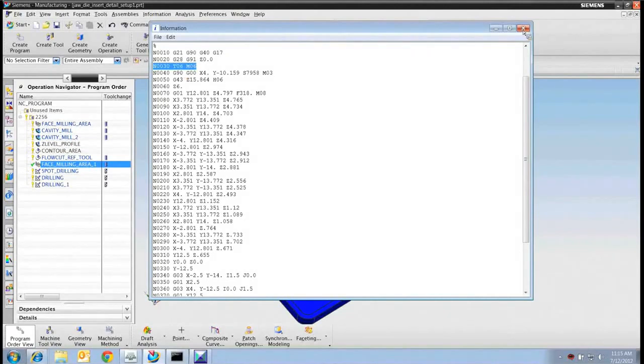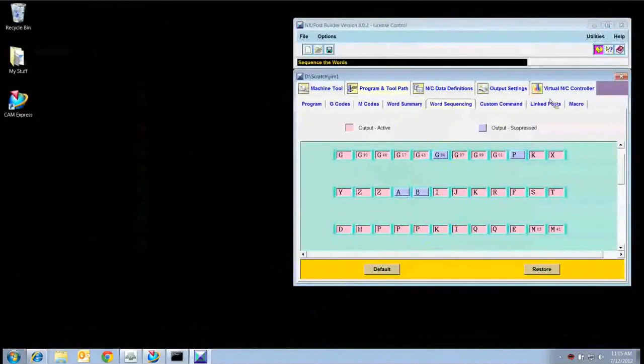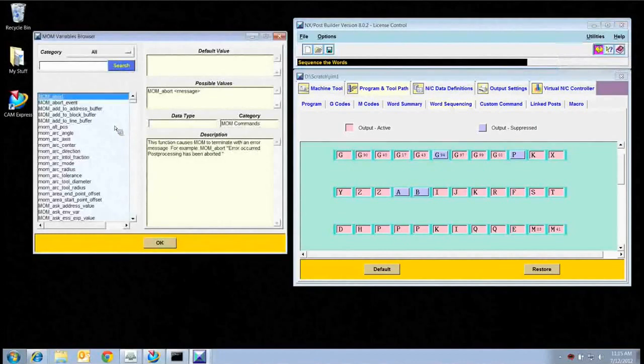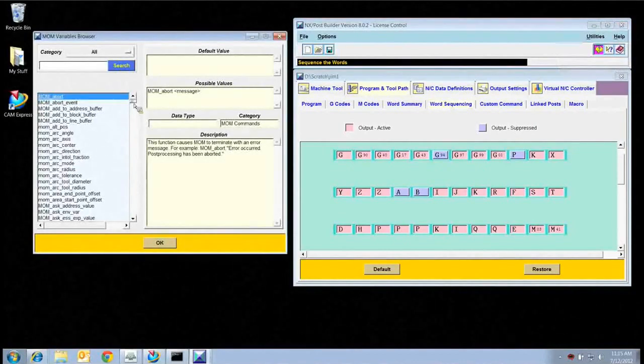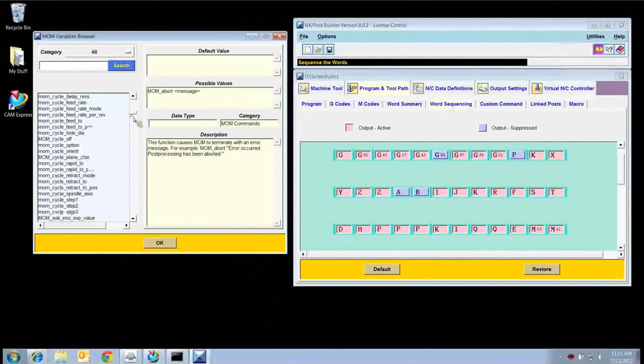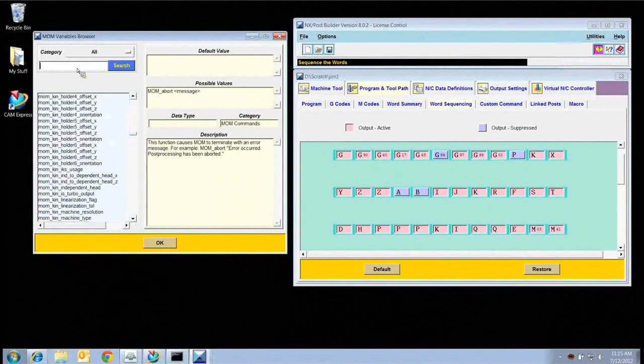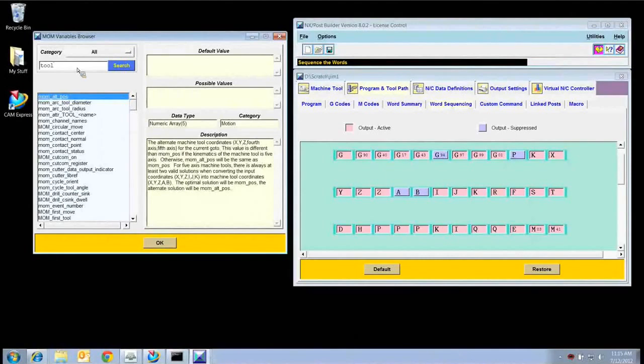As an example, I'm going to go back to Post Builder, and if I go in here under Utilities and I say Browse MOM Variables, this is a list of all the different variables and the information that is attached to those variables. It's quite a long list. I'm going to modify that search just a little bit. Instead of looking at everything, I just want to look at the ones that are related to the tool. So you can see even that list is pretty long.